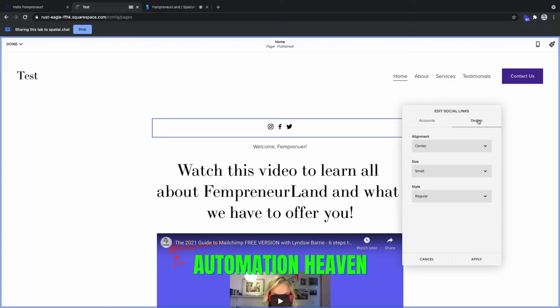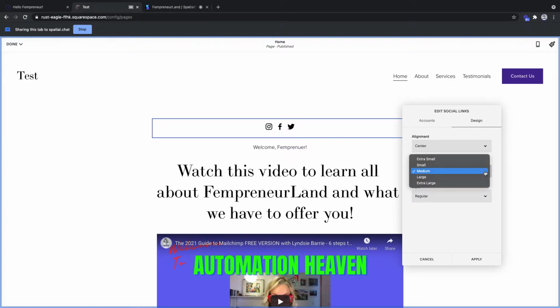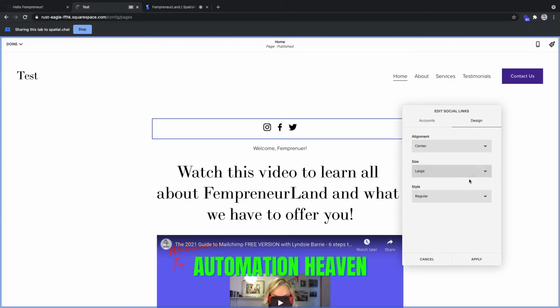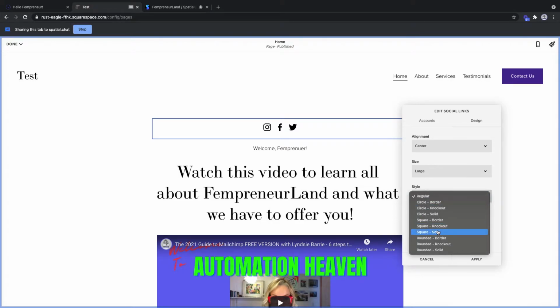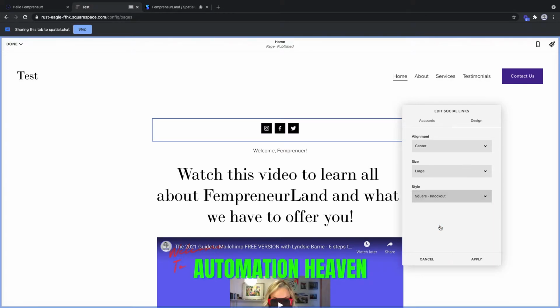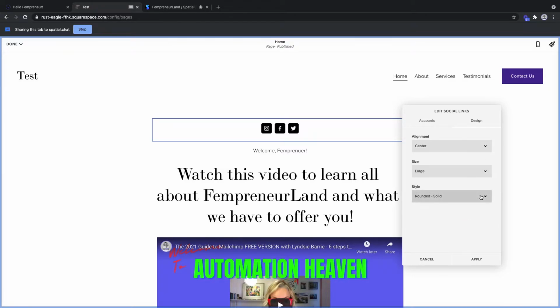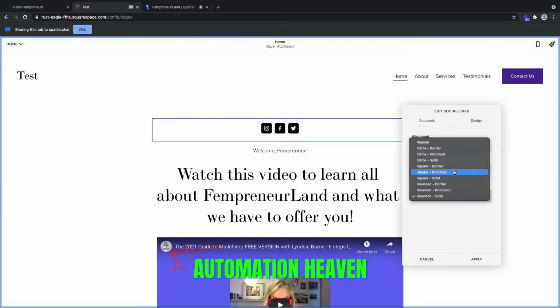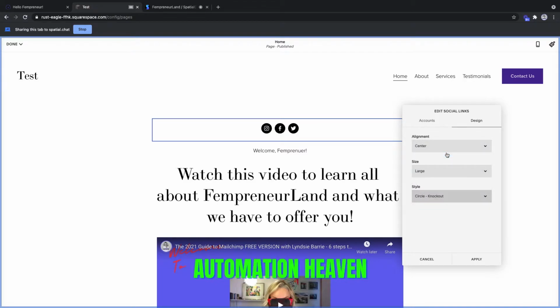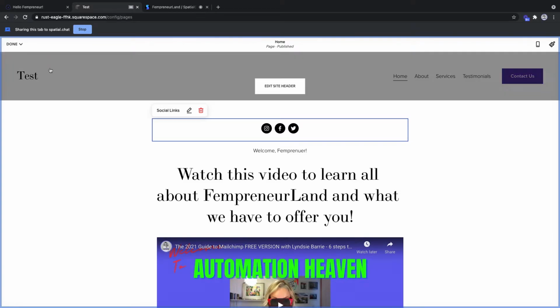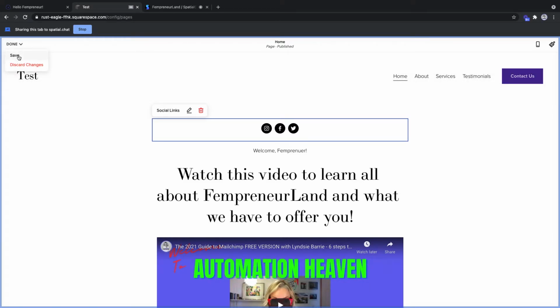And then when you click design, you can actually make them bigger if you want to. See how the medium got a little bigger? Maybe we'll make them large. You can actually change this, like square, knockout. What does that look like? Okay. Rounded, solid. What does that look like? Okay. I don't think that we can do colors, but yeah, those are cute. I like the circles. Okay, so we can apply those changes. And now we have social links right on the home page.